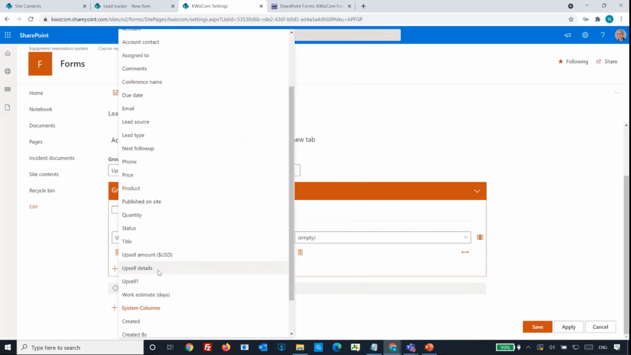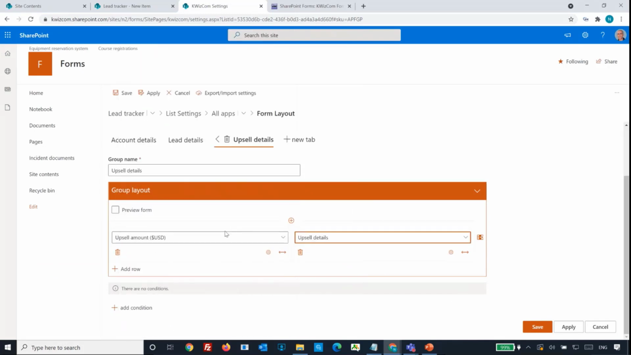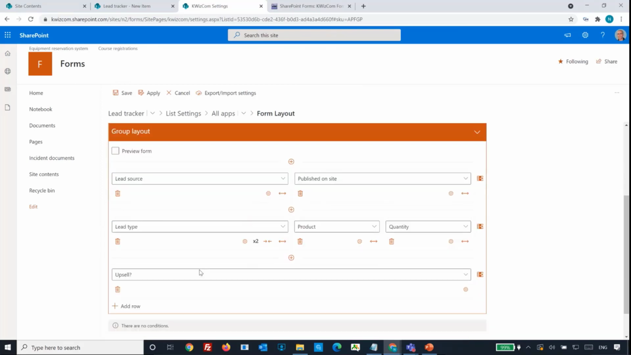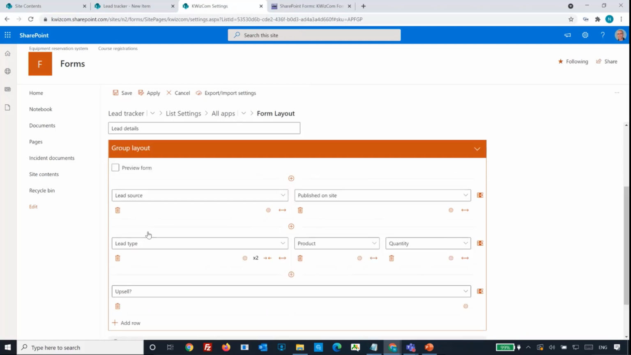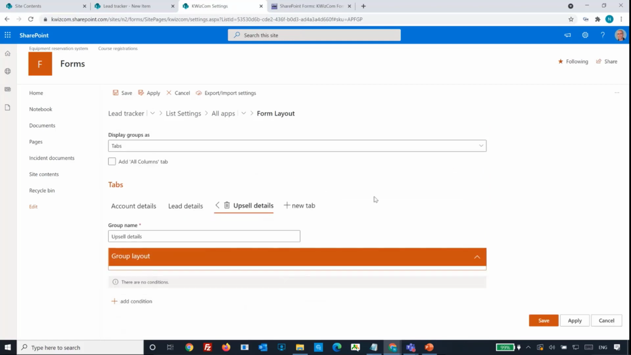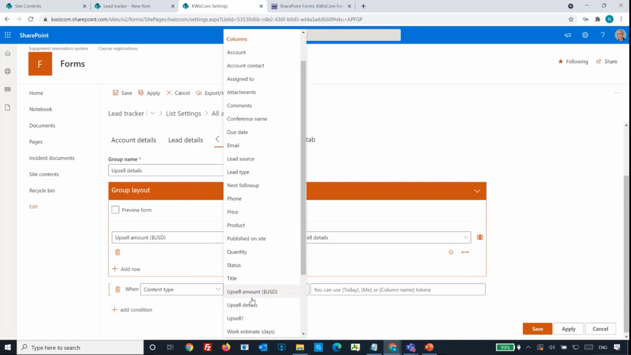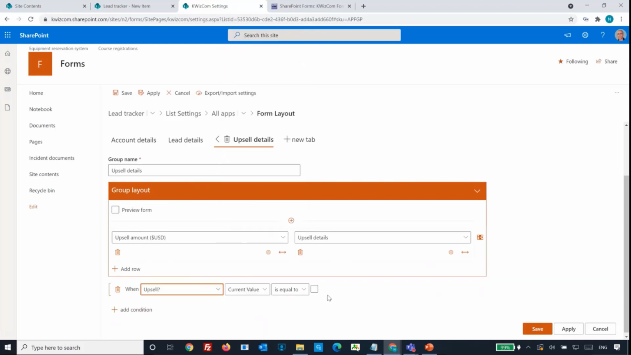Okay? And I want this tab to appear only if I check the checkbox in the previous tab, which is called upsell. So I'm going to add a condition here to this tab. That's what I showed you in my slides. So I'm adding here a condition which says I want the upsell details tab to appear only if upsell field is checked. And I can add additional condition, but that's enough for me right now.